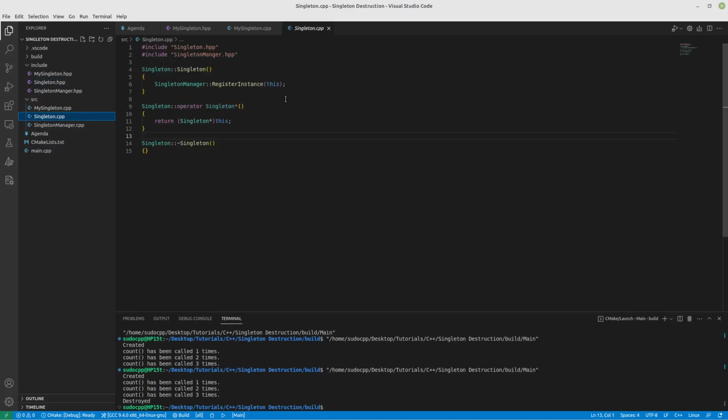Now, when we look at the singleton itself, the minute it's created, it passes this, which is a pointer to itself, to register instance, which we saw saves it to the vector. And we also can see how it explicitly converts itself just using a simple C-style cast here. And then there's a destructor, which does nothing. There's nothing special we need to do. It just needs to be there.